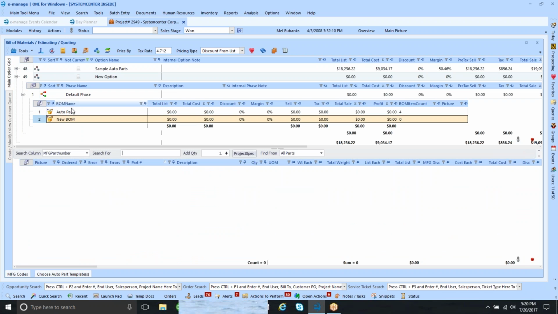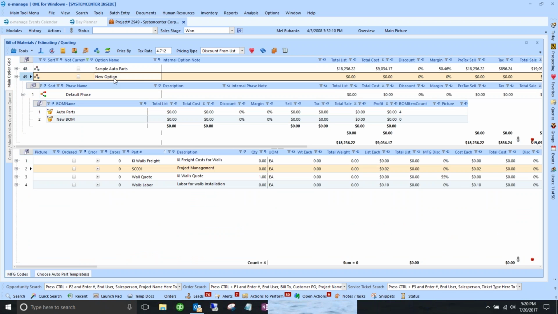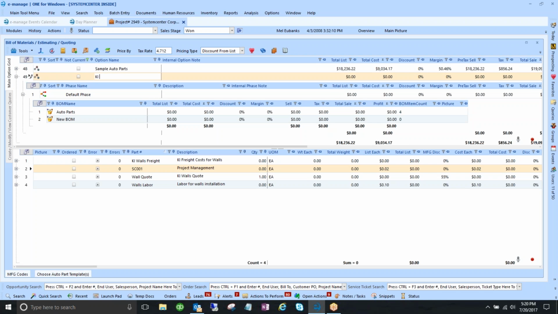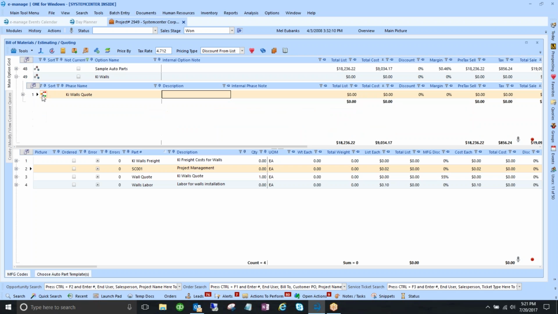What's the difference between this, if you notice, I have my main option here. I'm just going to call this kiwalls. And then I have my phase here. And I'm just going to call it kiwalls quote. And if you notice, I only have one phase.